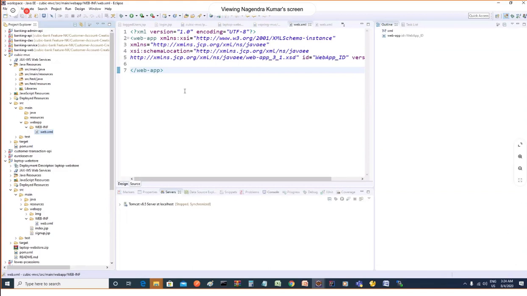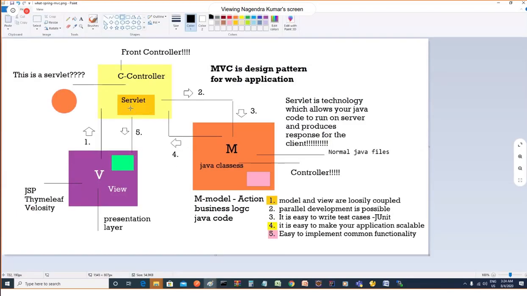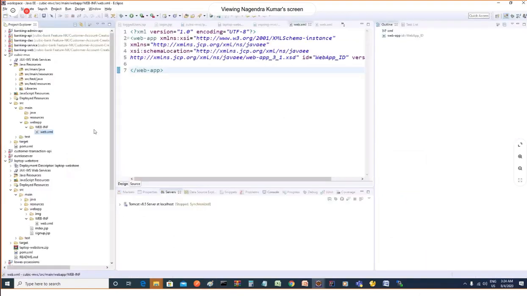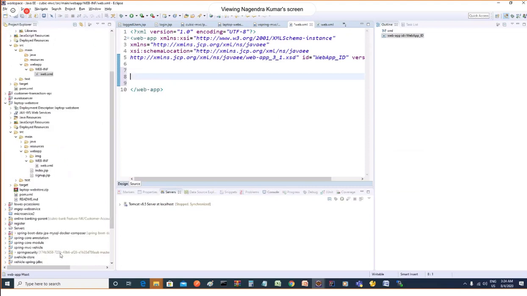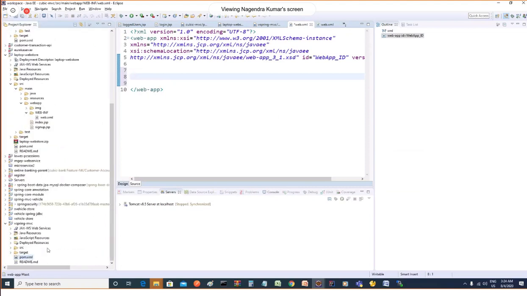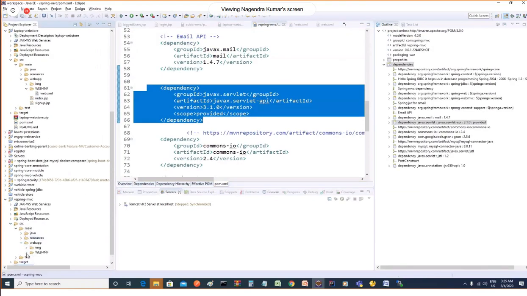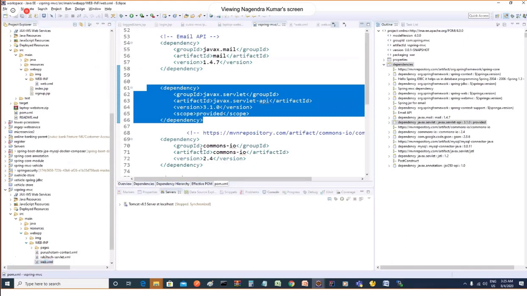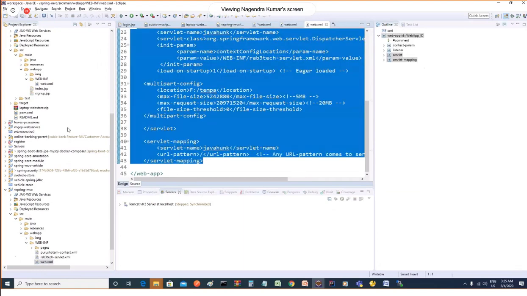As per Spring MVC, we have to create three things: front controller, model, and view. First I'm going to create a front controller. Front controller is a servlet, and the servlet is given by Spring MVC. Spring MVC gives you the ready-made servlet, and that servlet name is DispatcherServlet. I'm going to copy and paste, and you have to do the same thing.